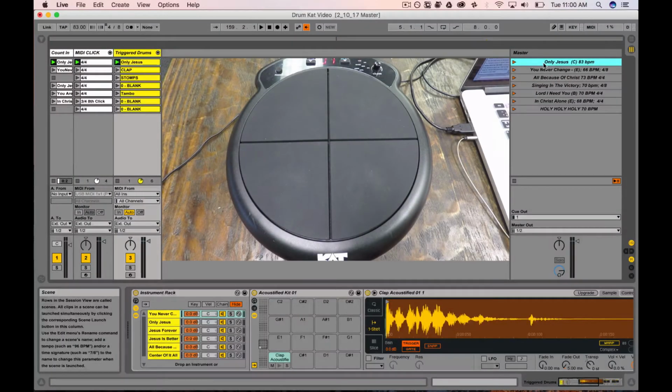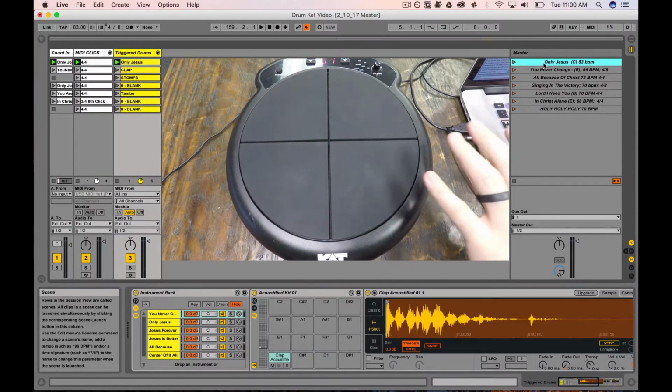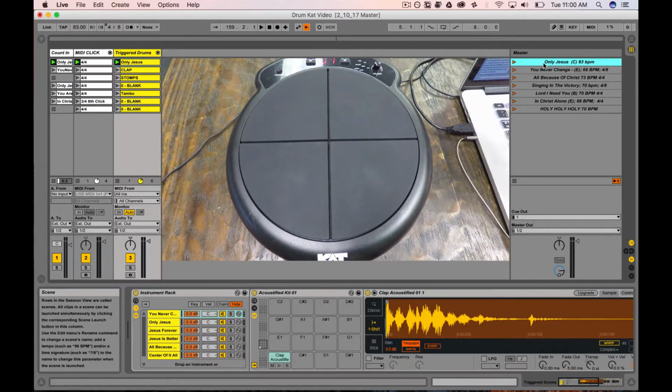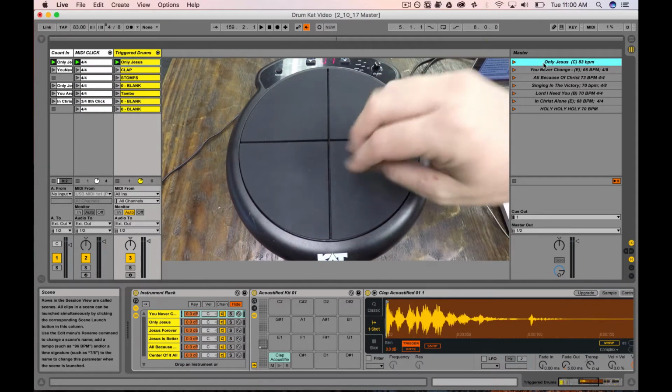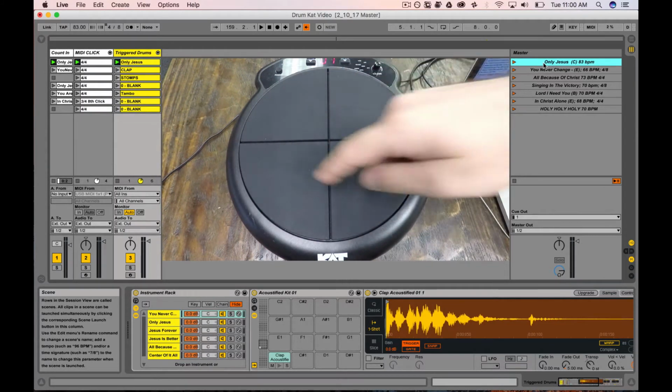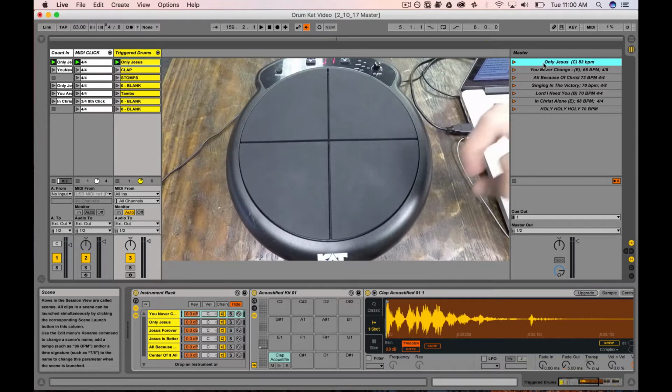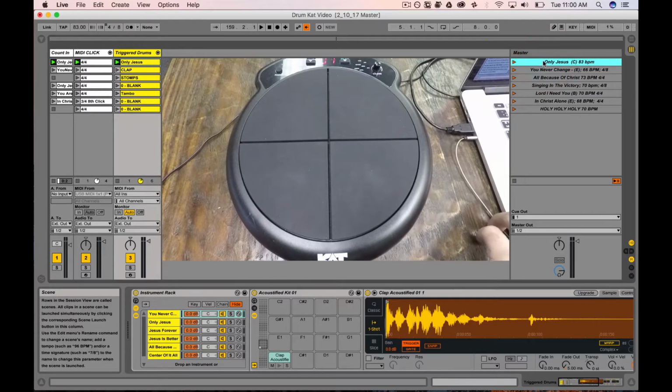Hey guys, this is Ellis, and in this video I'm going to show you how to use Ableton Live to basically trigger and automate the putting of sounds on your drum pad. We're going to use Chain Selector to do that. And so to give you an idea of what I mean, here is an example.